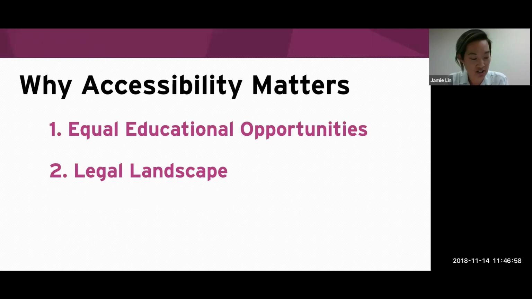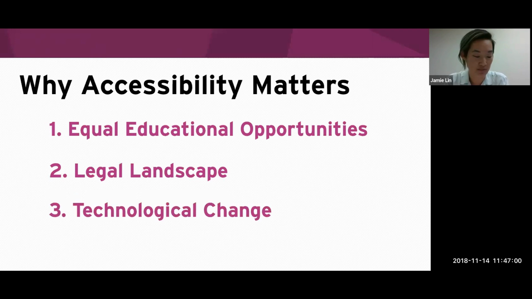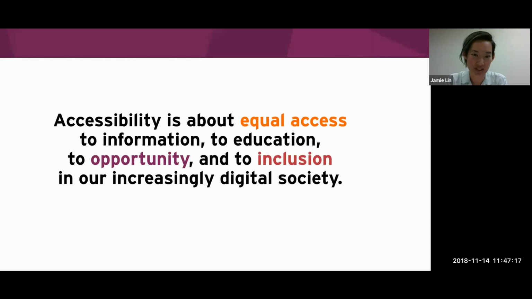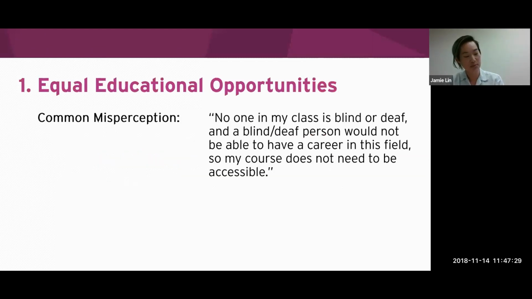And then finally, technology changes rapidly in our society and is also rapidly changing our society. So when we consider mobile and voice interactive technologies, accessibility makes a lot of practical sense. So in summary, accessibility is about equal access to information, to education, to opportunity, and to inclusion in our increasingly digital society.